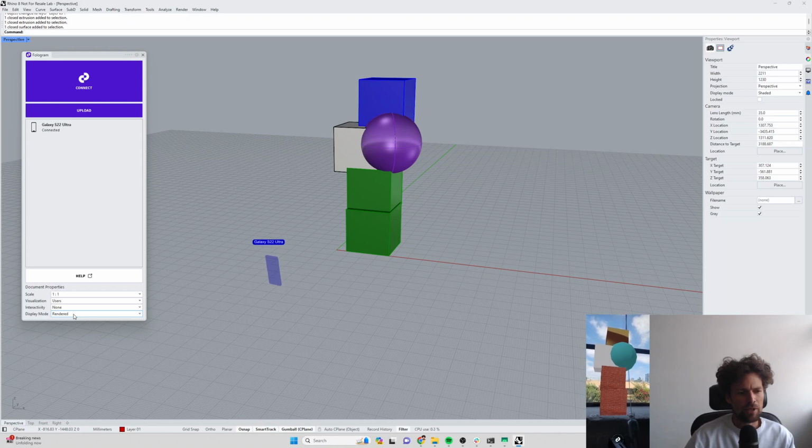We generally recommend that you just use the Rhino custom material for anything that you want to view in AR, and keep in mind that Fologram doesn't support third-party materials from plugins like V-Ray and things like that. So that's the Rhino rendered, or the Fologram rendered display mode, which is the default.